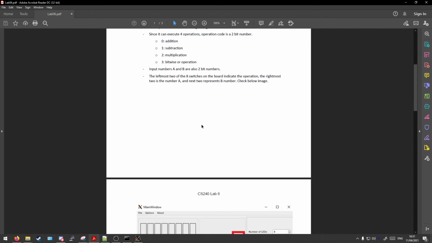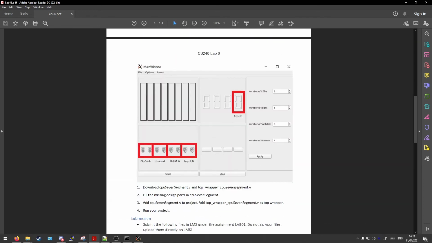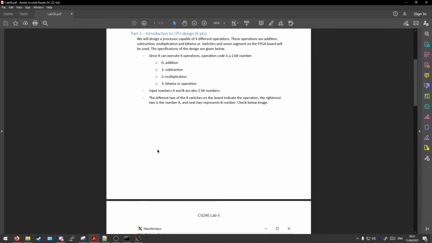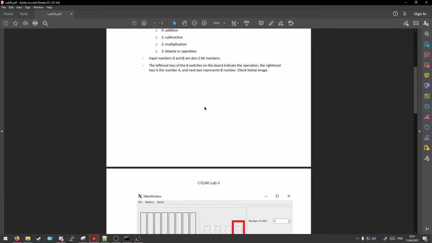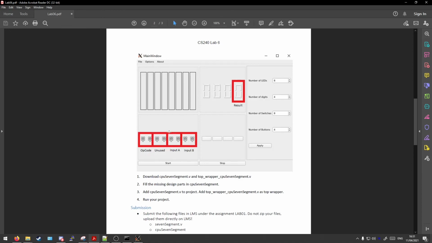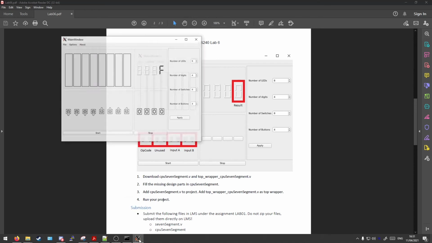So if I were to, let's say, have this switch disabled and this switch enabled, I would get a 1. So I would do a subtraction. And what would I subtract? I would subtract the value I get from A from the value I get from B. So let me actually run the project and show you how it looks.